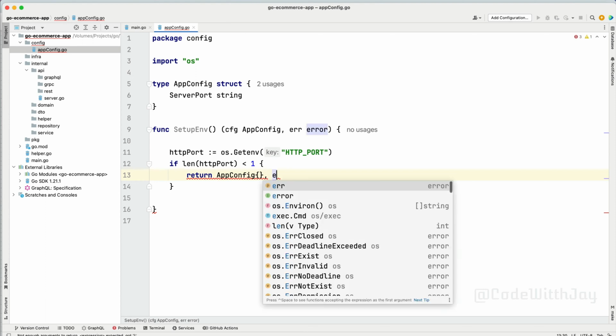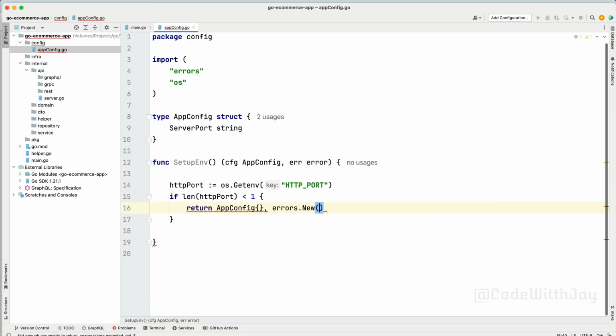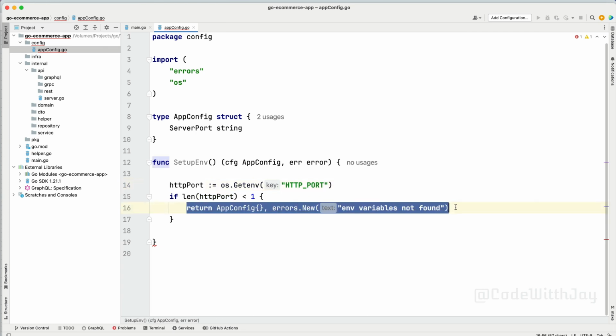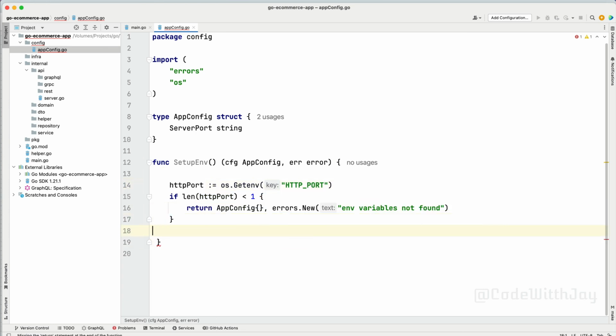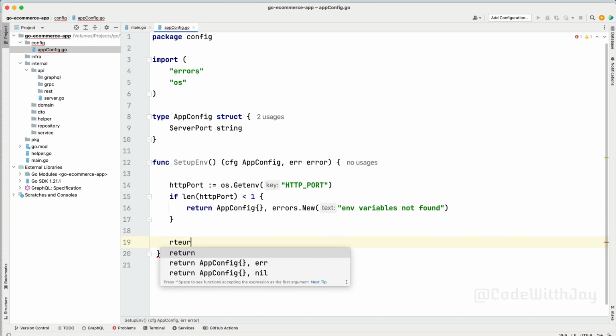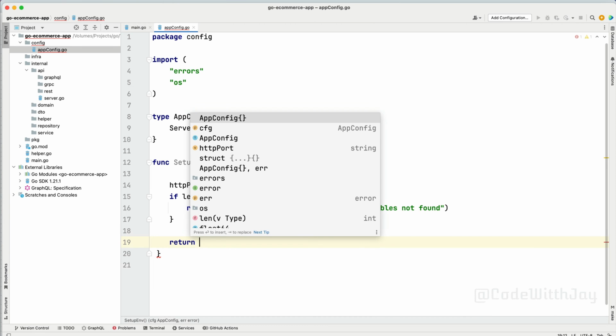Then we are going to say errors.New, with the text, we are saying, env variables not found, right? So this is what we are saying: if we are not able to get that HTTP port number from the environment variable, it will throw some kind of error from here, right? So if everything is going well, then let's try to return that struct, right? So in this case, return AppConfig, right?